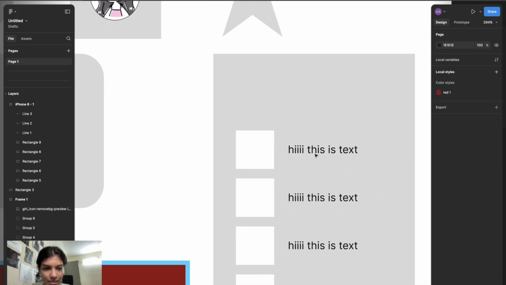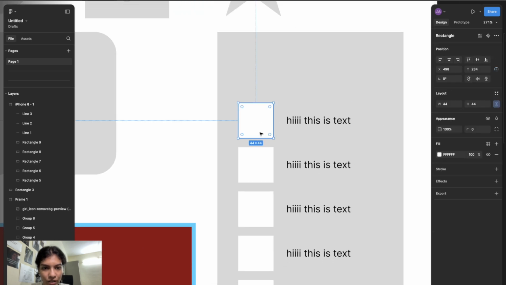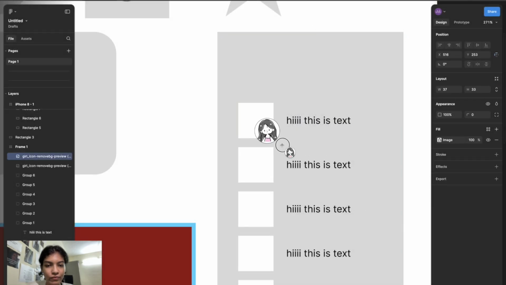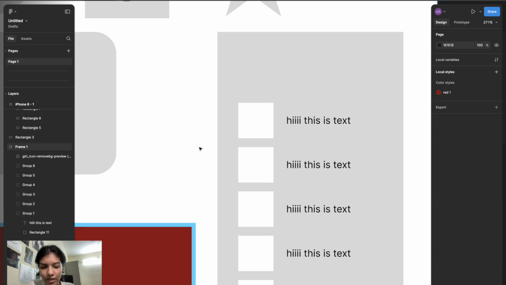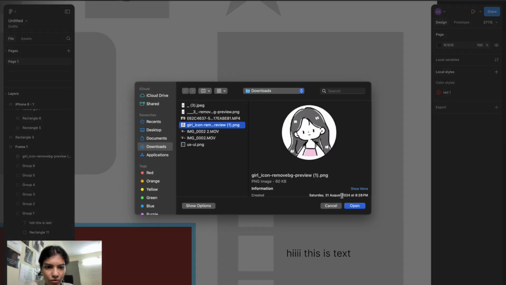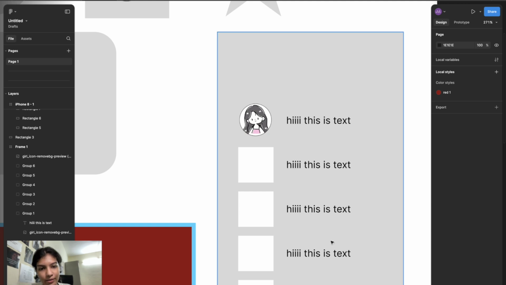Let's say this is your UI and you want to add some avatar or an icon over here. I've clicked and dragged it, so it's pasted how I want it. But if you want to fill up the whole shape, you just need to open the image so you have it on your cursor, click on the shape and it will get filled up like this. So yeah, I hope this one also helps.